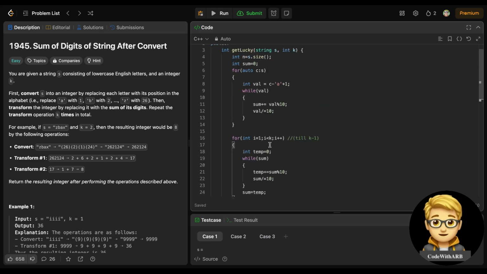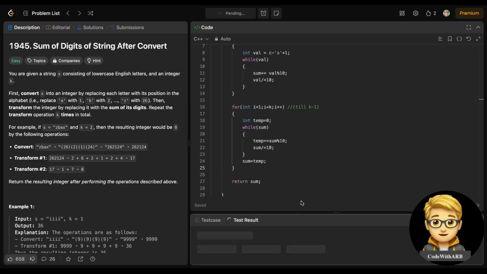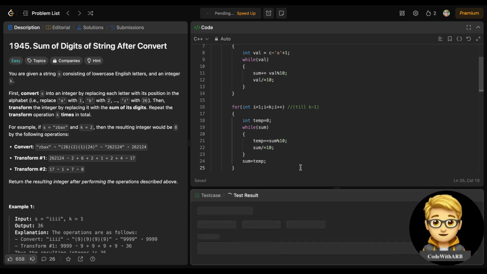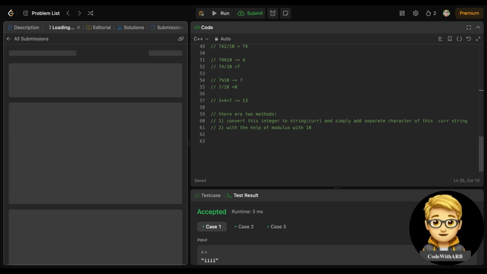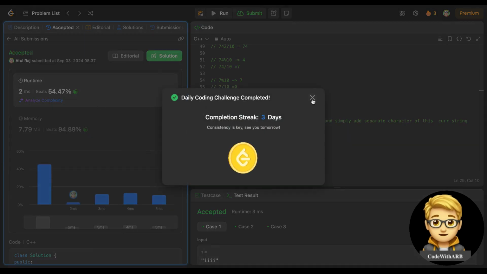So this is how we solve this problem. Let's just run this. Yeah, we have passed all the test cases. Let's submit it. We have passed all the test cases, right?